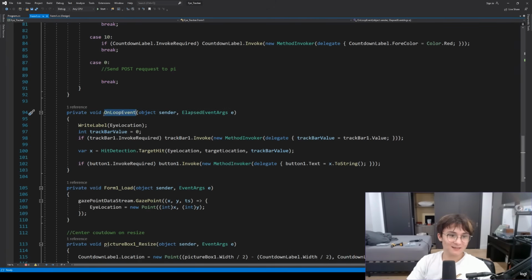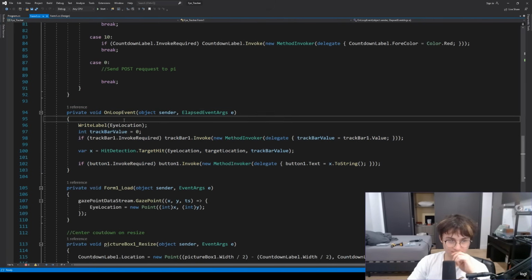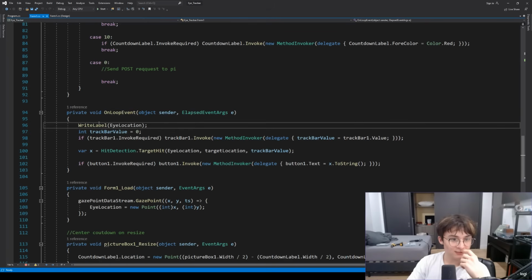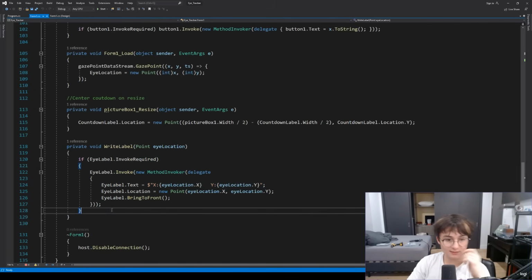Okay, so every 5 milliseconds, this snippet of code is running, right? What does the snippet of code do? This snippet of code goes to another function called writeLabel. WriteLabel is what draws the label to the screen.